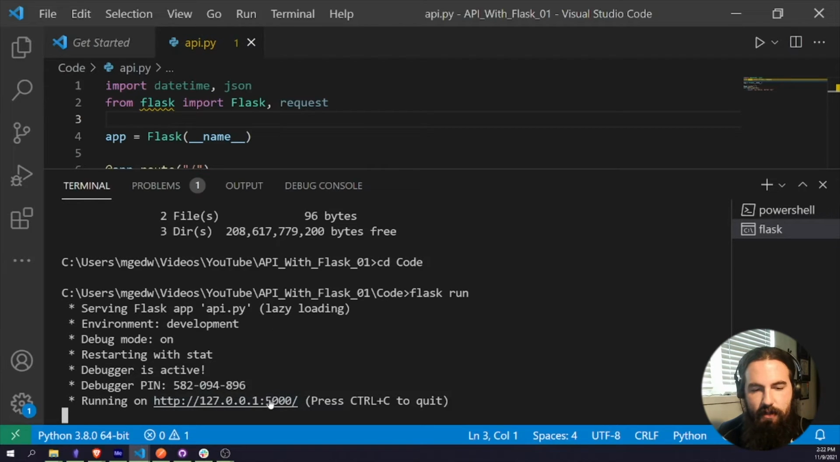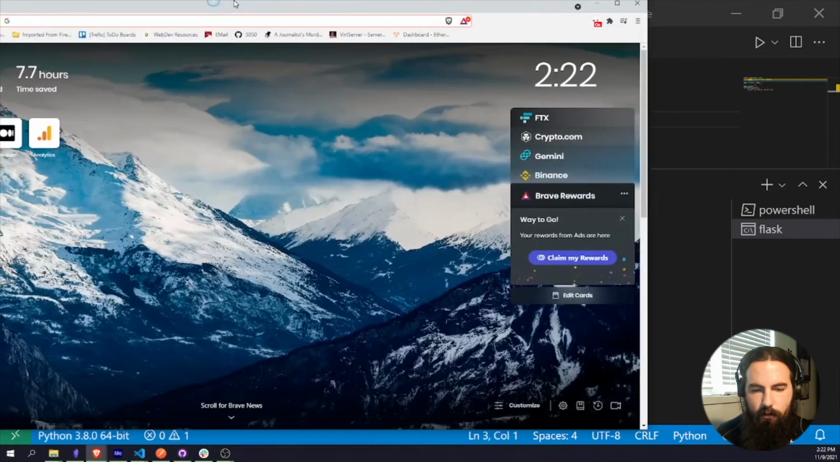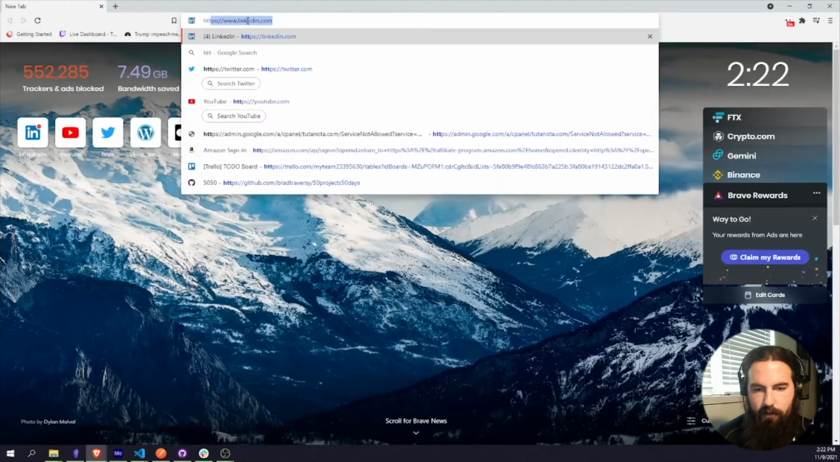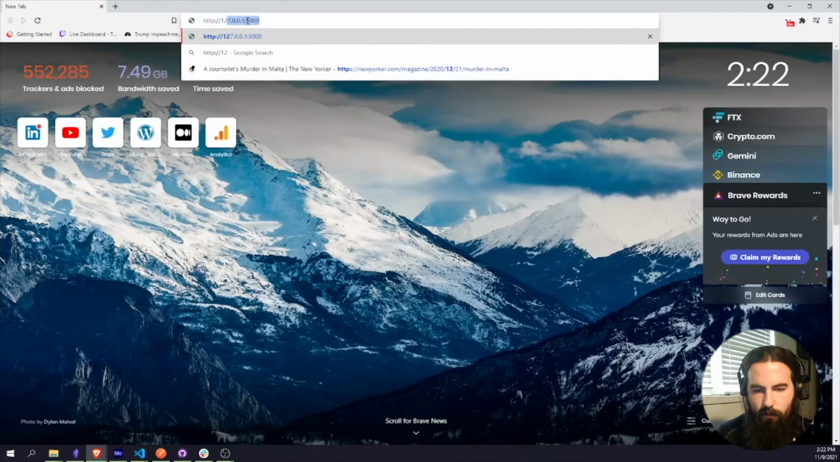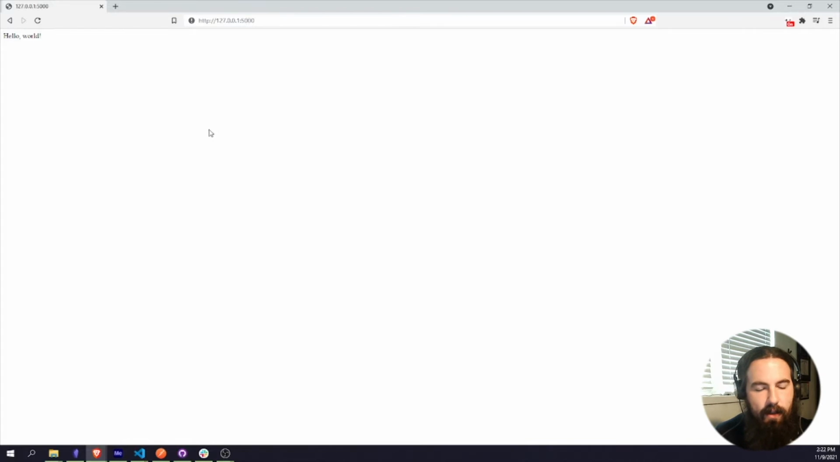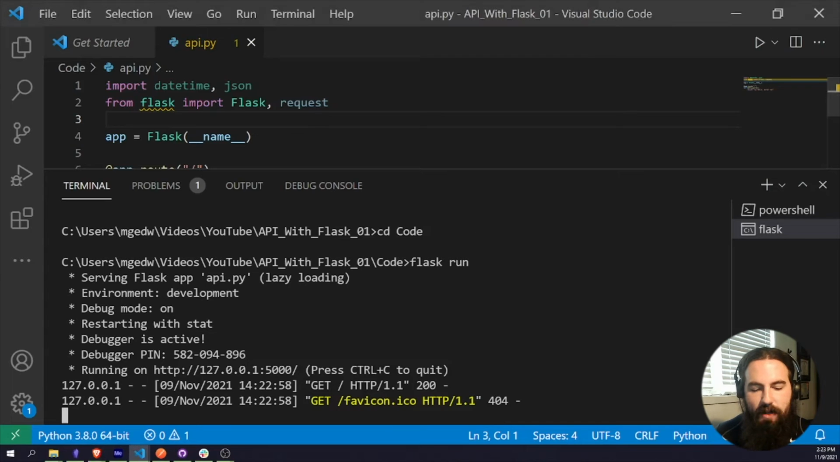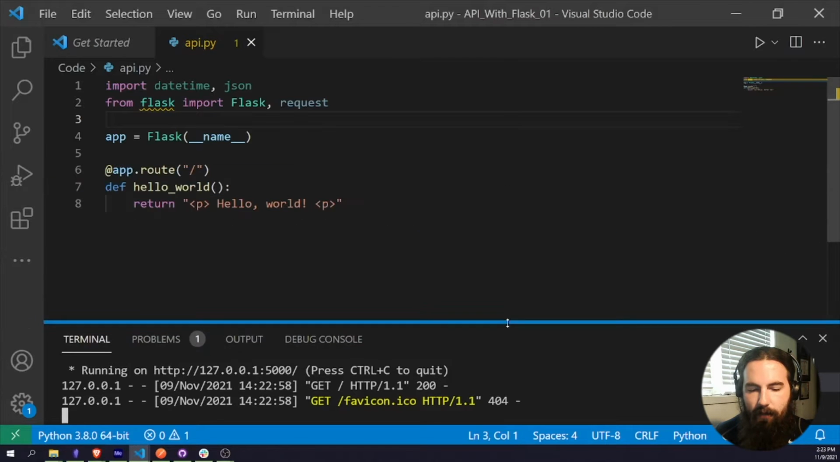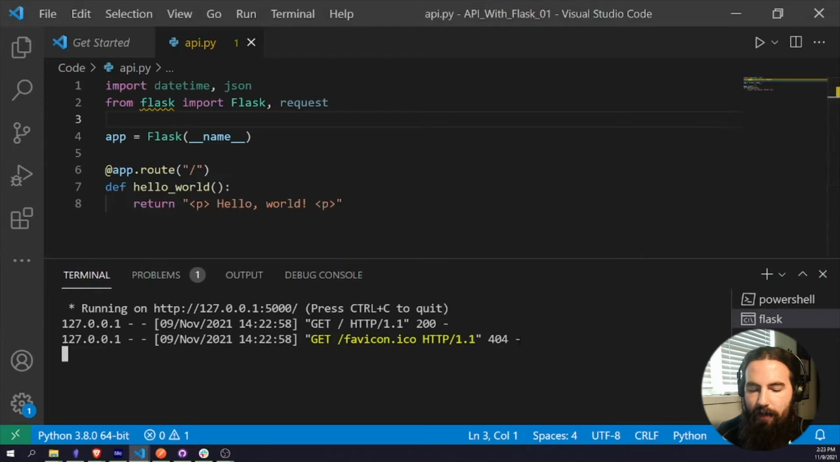So if we go to this website here, let me open up a new Brave browser and drag it over. So if we go to http://127.0.0.1:5000, and we land in the base directory and it just gives us hello world. Now, the reason why I set it to debug by default is that it basically will restart or recompile our API every time we make a change.